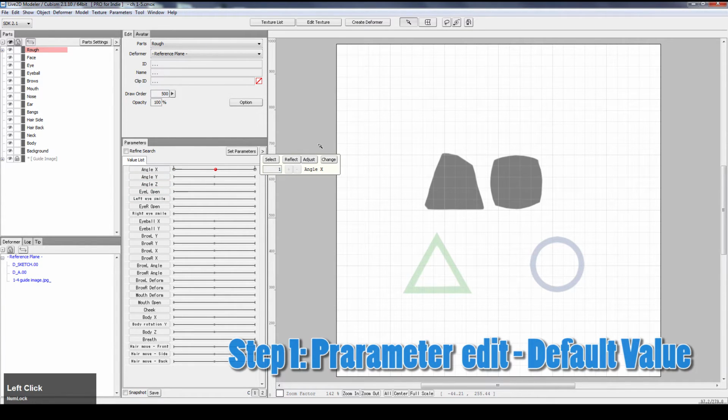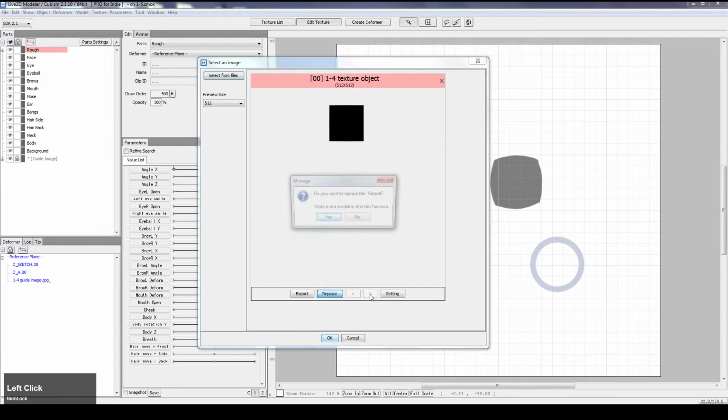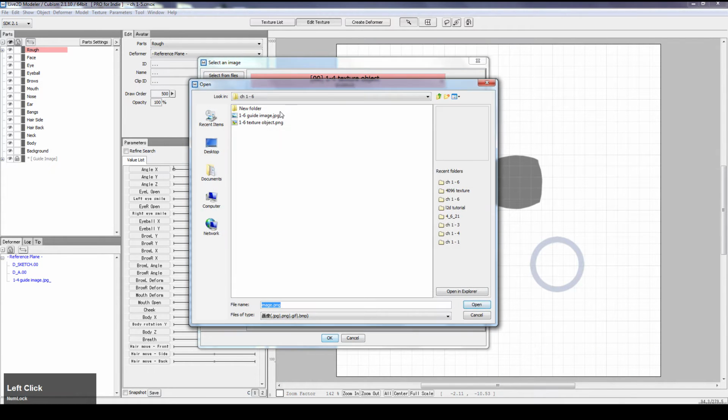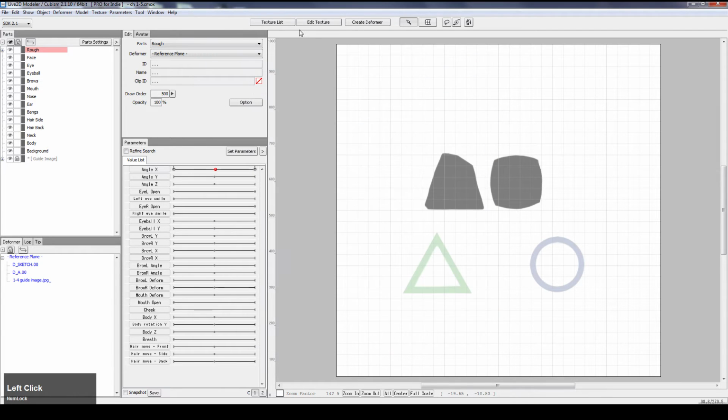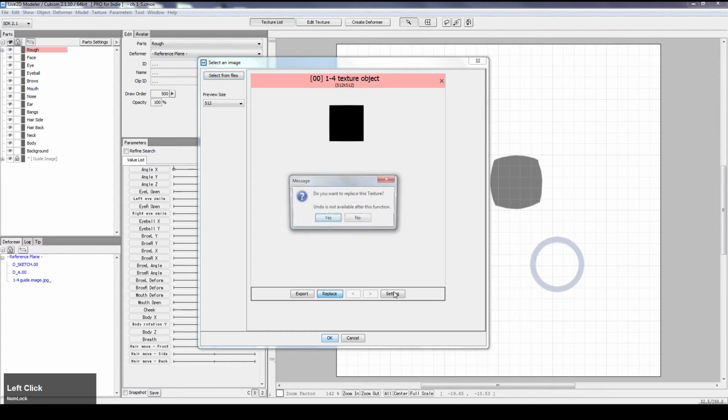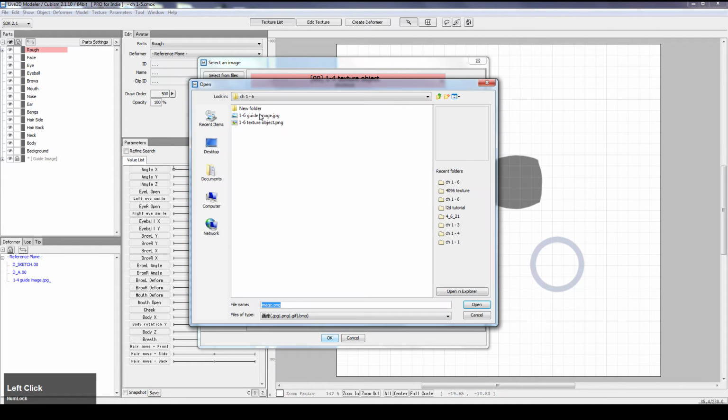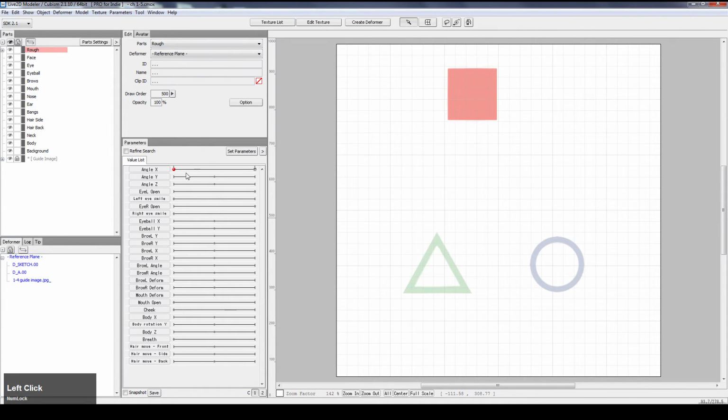Now let's replace the texture first. Go to Edit Texture and Replace. Actually, go to Texture List and then Replace. Press Yes and replace with the ones with triangle and circle. Check how it goes. Now I don't like the triangle from last time, so I will delete the triangle.